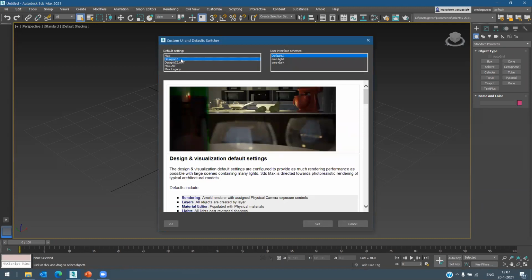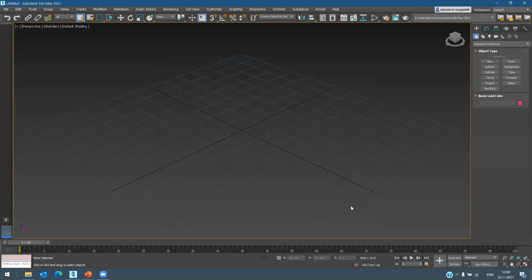So many things like real world scale for textures, automatic shadows for your lights, objects created by layer, that will be affected when you switch to the design vis setting. Default max will be set to max. So that's the first thing to notice. Max will remember this. So this is just once that you have to set that.